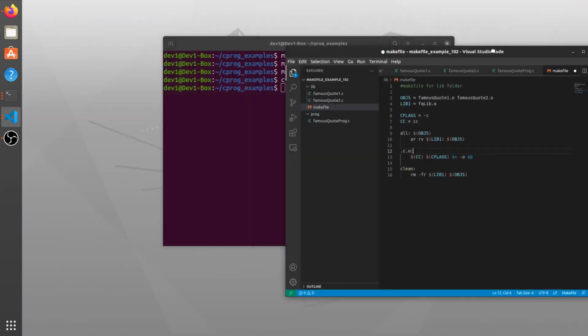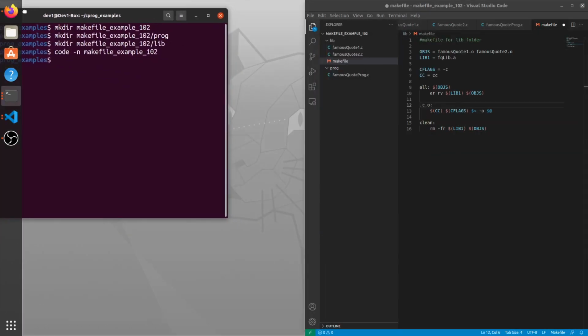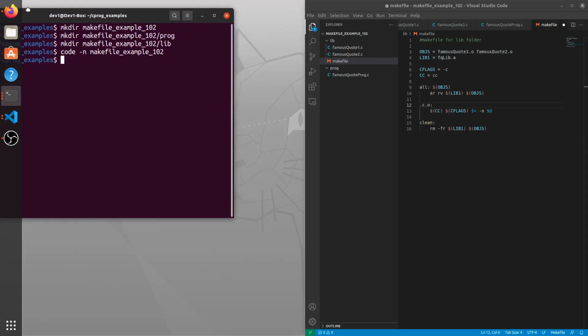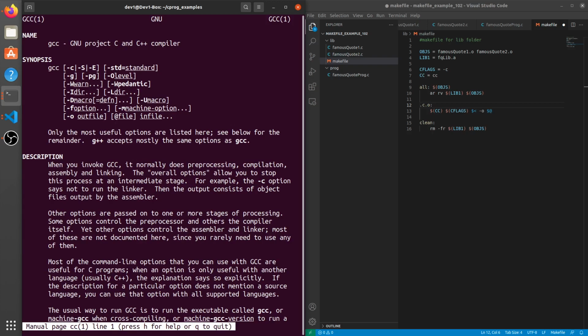Now, a quick way to examine some of the options you have on certain Linux commands that are usually highly supported. We would run man cc. So that opens the manual here, and it tells you it is the GCC GNU Project C and C++ compiler.